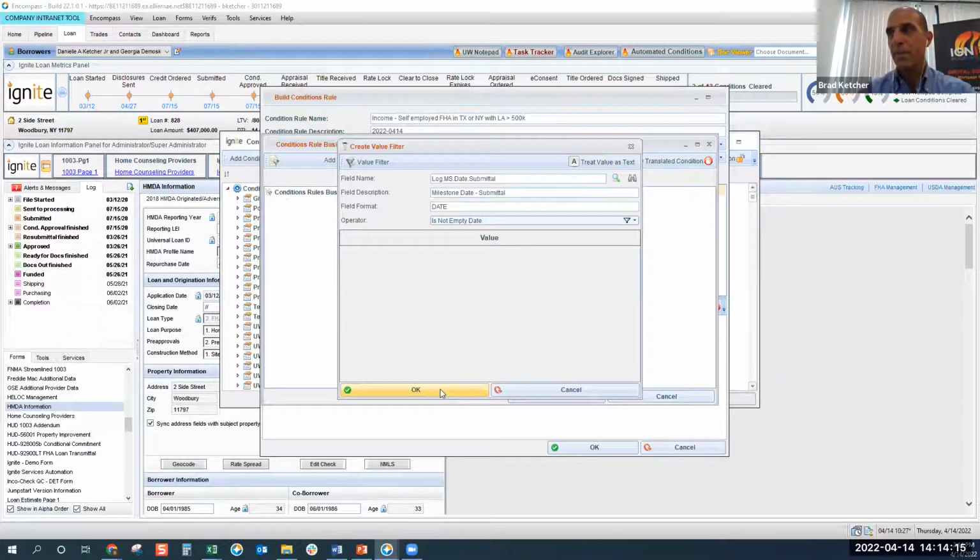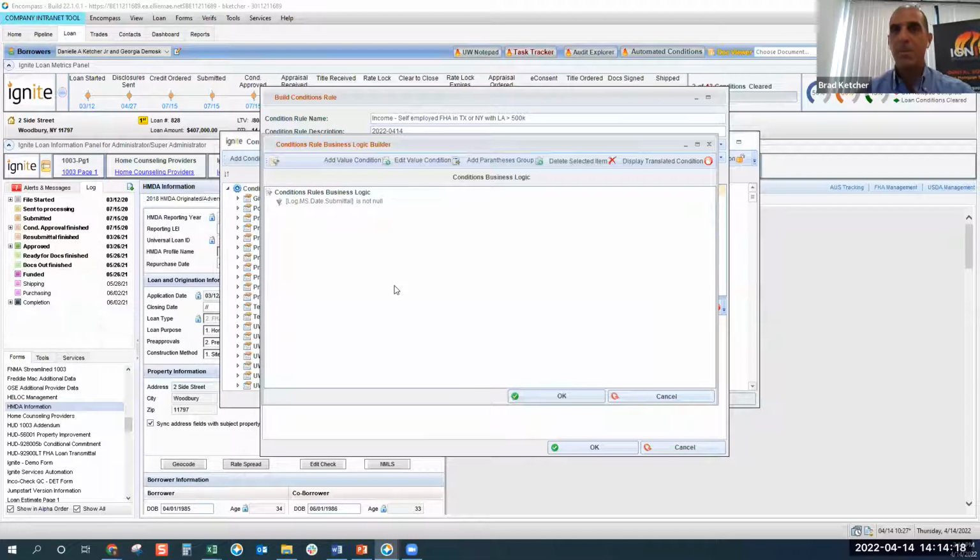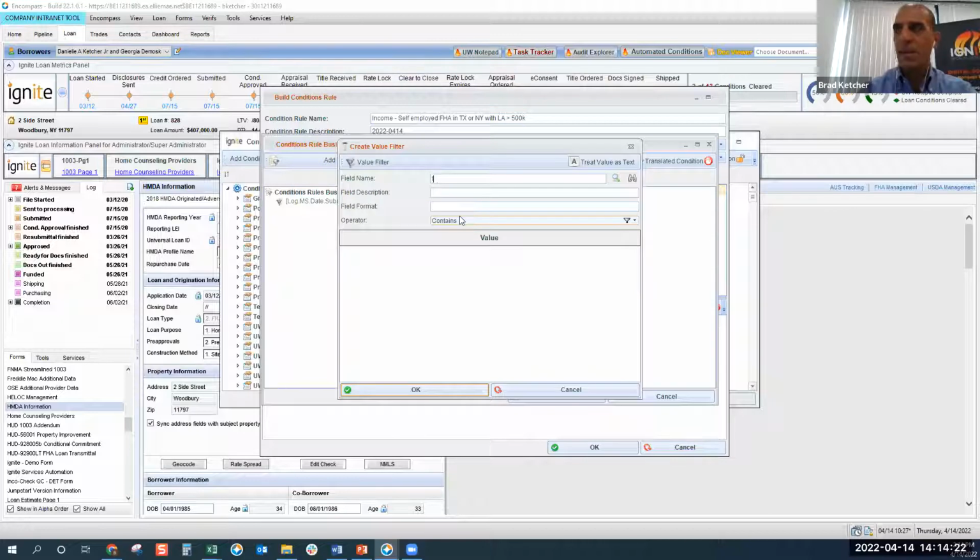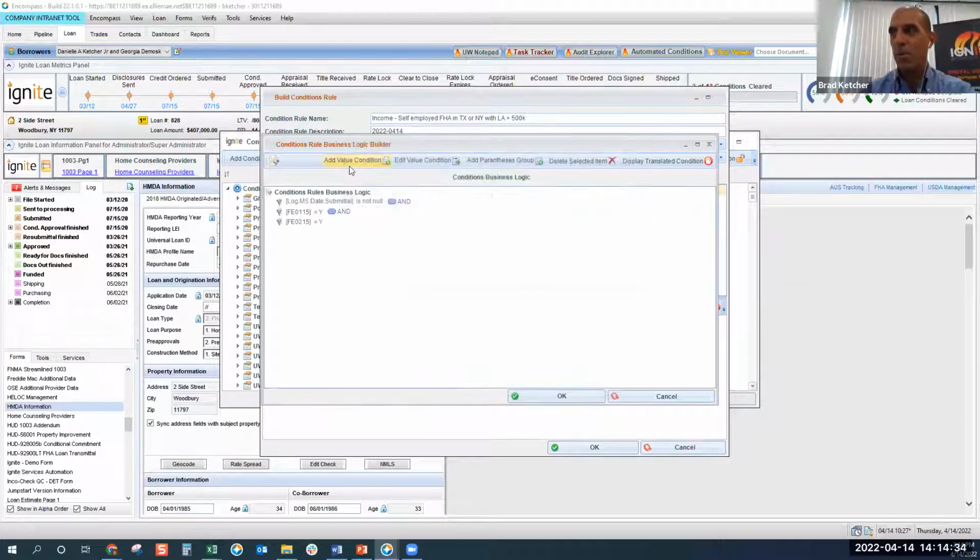Now this condition is, as long as the submitted milestone has been accomplished, now we can move on to the next condition. The next condition is going to be FE0115, if the borrower is self-employed, it's yes. Otherwise, it'll be yes or no. It's basically a checkbox. Okay, I'll say FE0215. So now I'm solving for the borrower and the co-borrower.